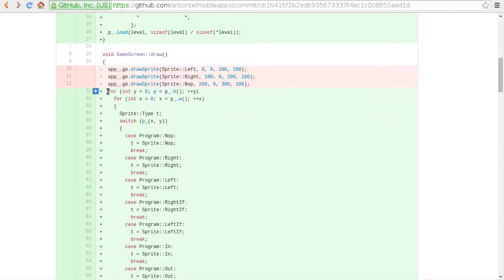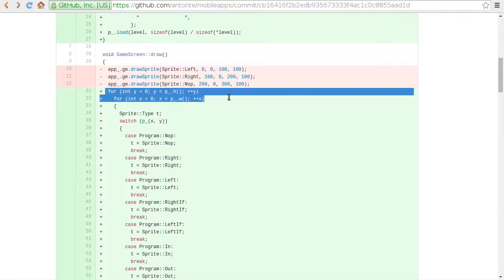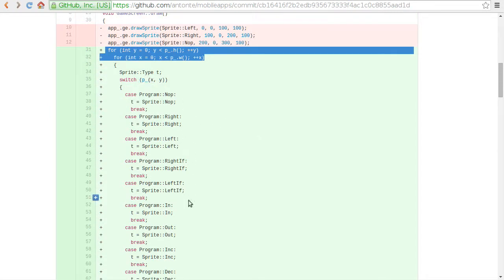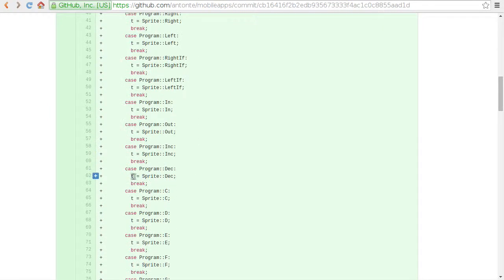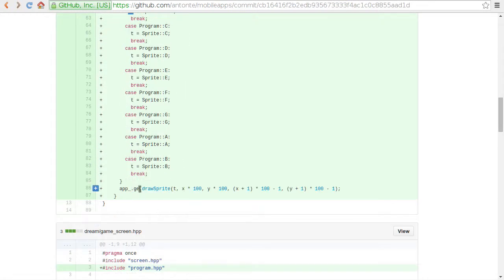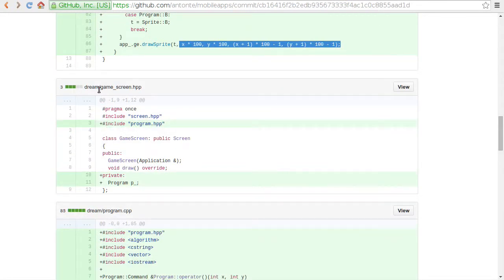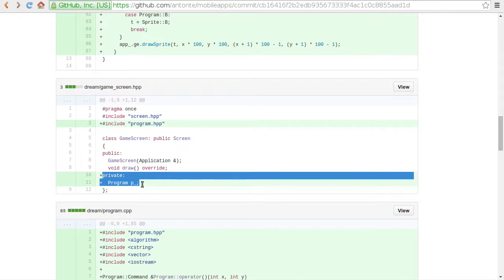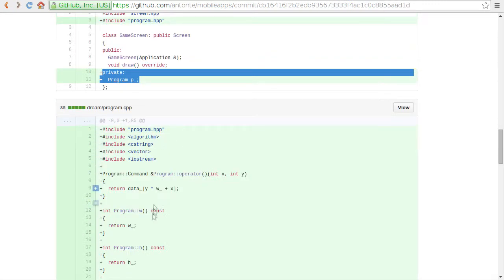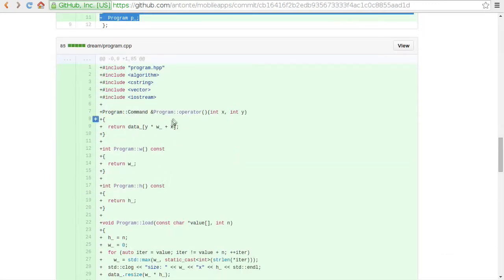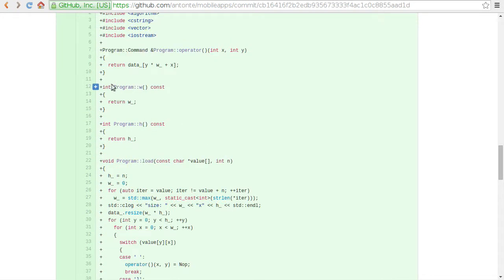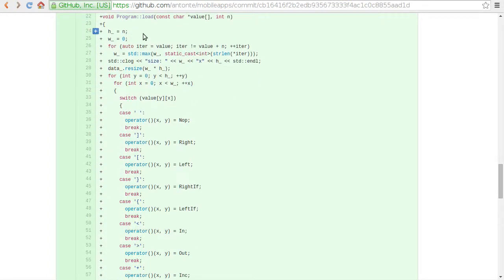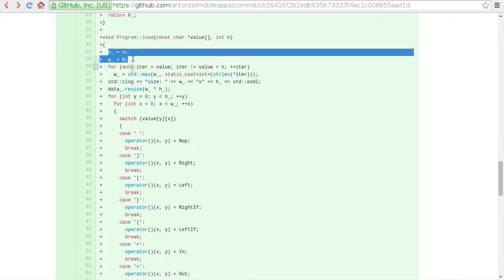So inside the draw I'm iterating through the 2D program, let's call it like this, and just drawing it. So I'm getting sprite type and then draw sprite, in game screen program, and this is class program. So it has operator which takes x and y and returns command. It has width and height, and inside the load it's setting width and height.